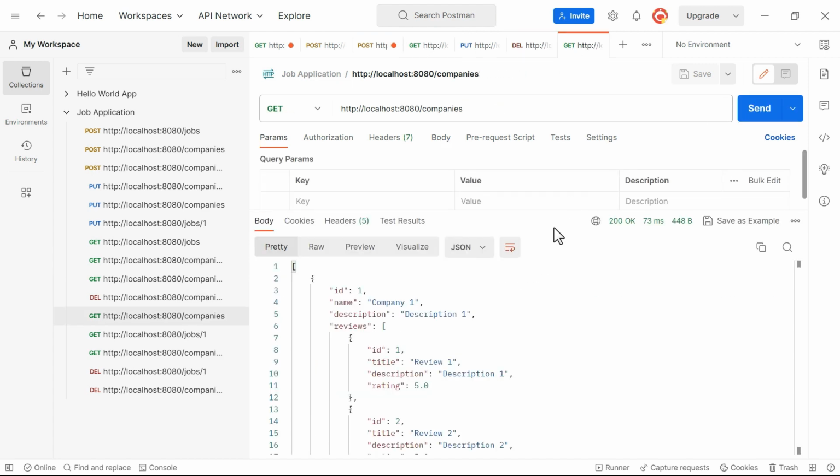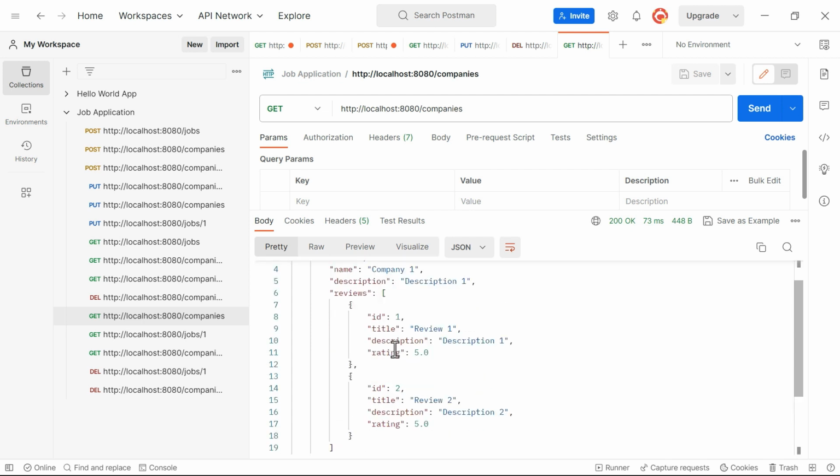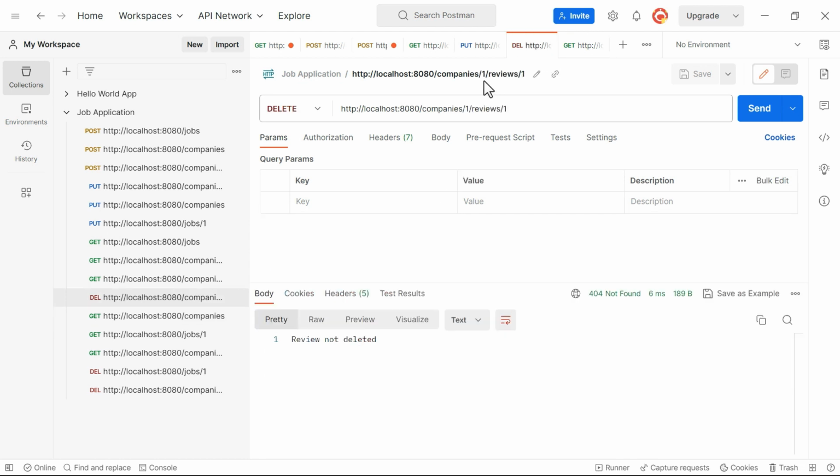So I'll get all the companies, and you will see that we have 2 companies, but the first company has 2 reviews. Now let us delete review 1 from company 1. So I'll go over here and I'll say delete review 1 from company 1. So I'll send this, and the review has been deleted successfully. If I put any incorrect number, like if I say 5, which does not exist, you will get an error that it's not deleted. Okay, so this is done.